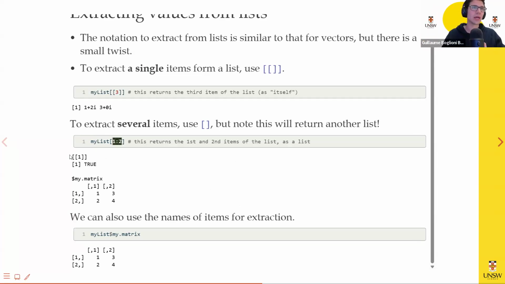Okay, hopefully that makes sense. So again, the result of this is first element and then second element. Second element is also known by its name, my matrix. And lastly, because I named the second one, I can use this syntax, which is my list dollar my matrix. So my list dollar my matrix will also give me the result here. That would have been exactly the same, I believe, if I used my list 2 with the double brackets.